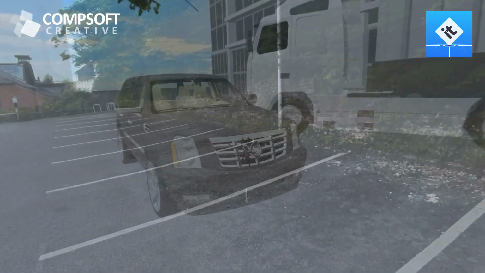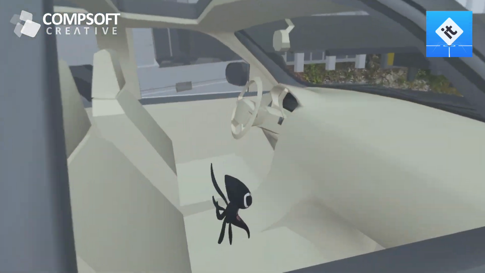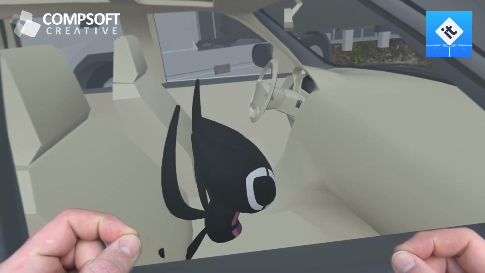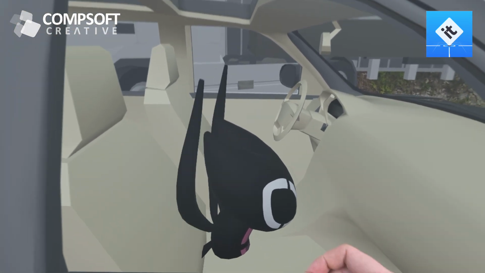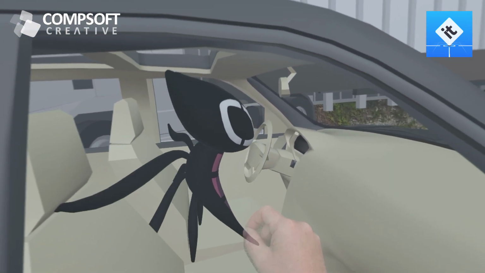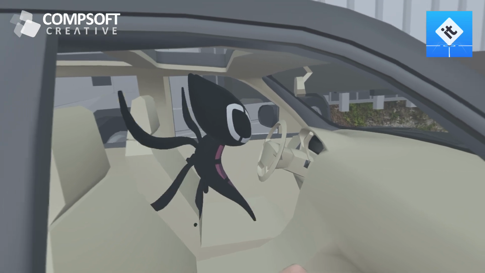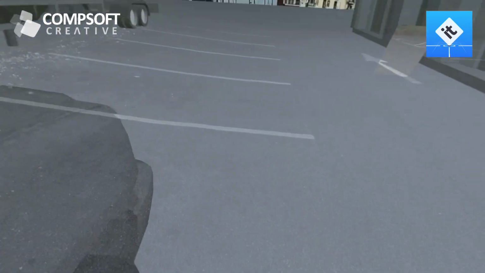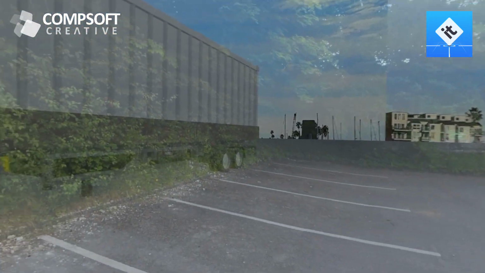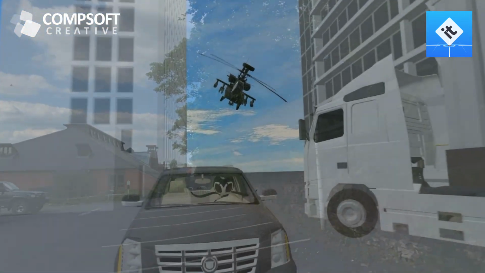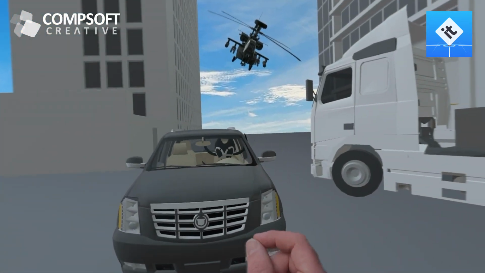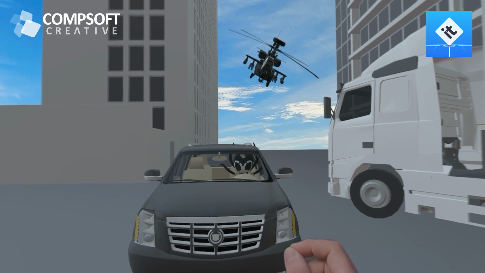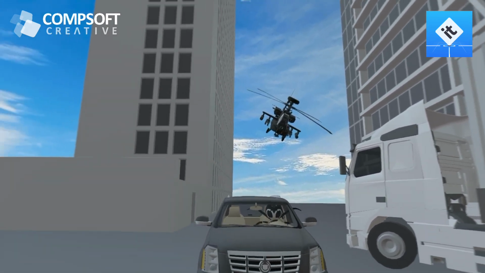So let's go ahead and pop this fella in. Okay. Oh, I've gone too far. We want to put him in the driver's seat. Okay, let's scan him up. Put him in the driver's seat. Okay, we can see how that's going to look from the front. Yeah, that's pretty good, isn't it? So our alien is driving the car.